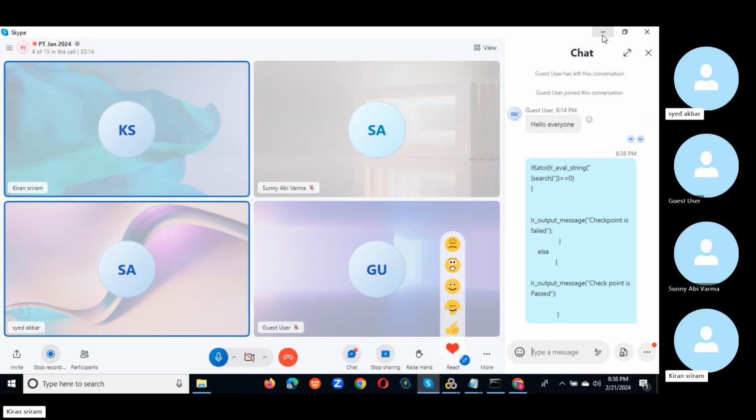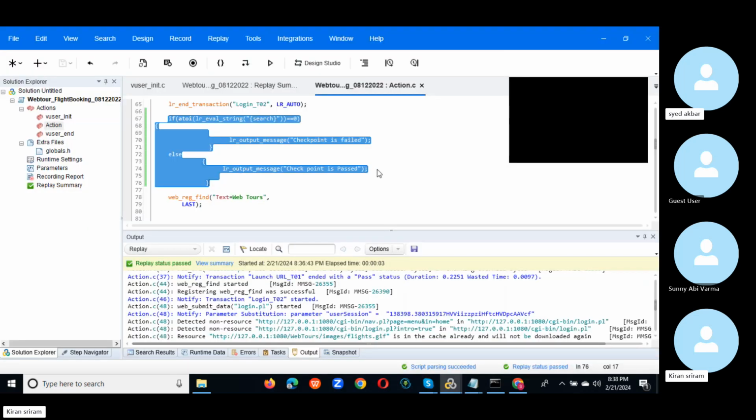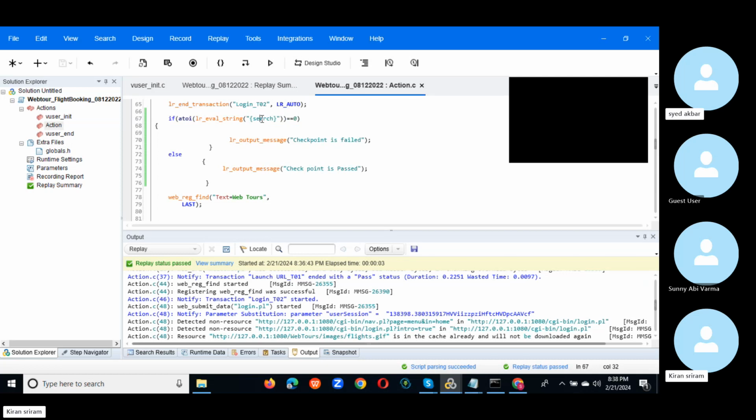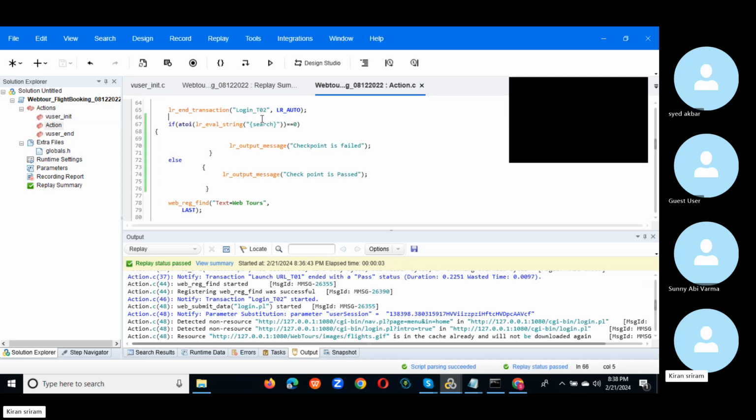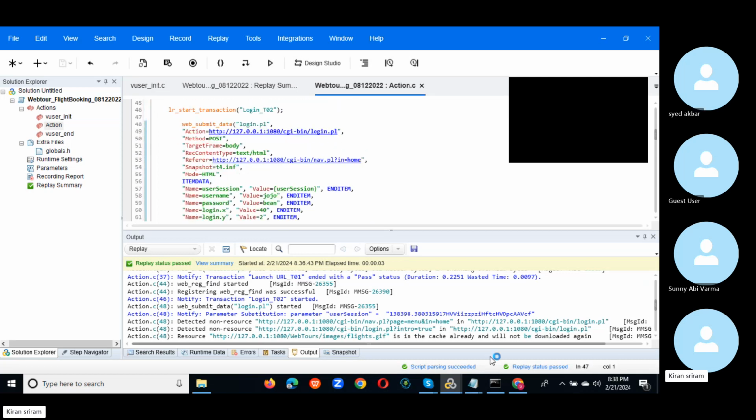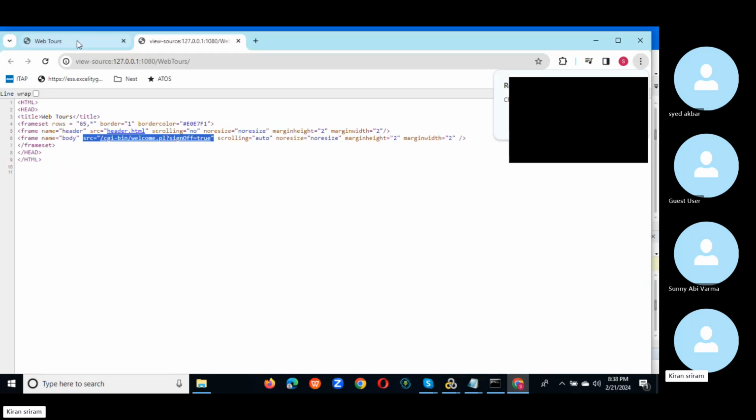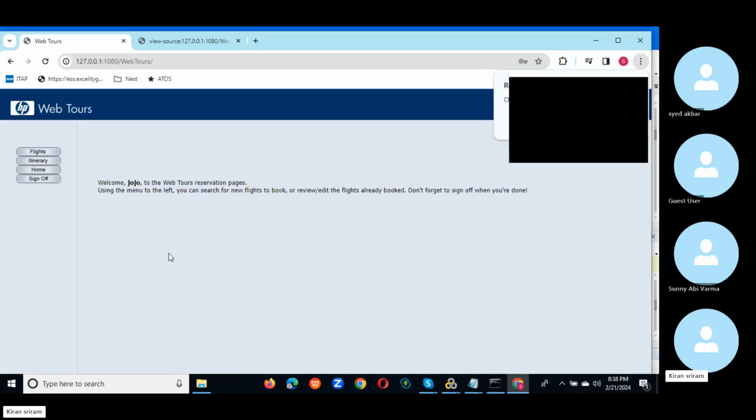Kiran, here you have taken this search text, no? So where have we taken this search? This one, right? Yeah. If you go to the application, here I took the static text as search. See. You can take anything, that is fine. Flights you can take, or new, or pages also. Whatever you can take as static text.